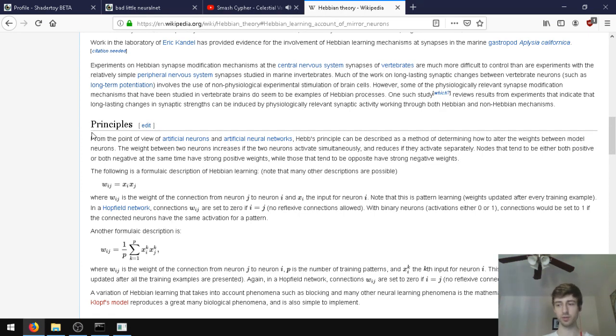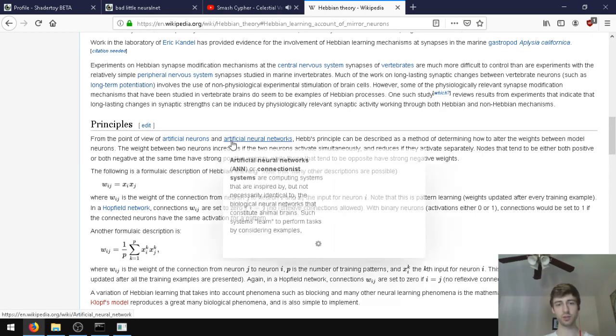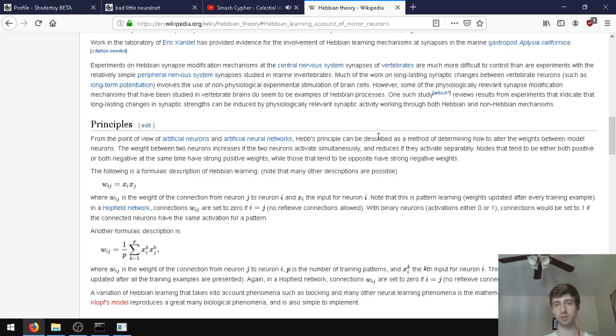This is what I'm looking for here though. From the point of view of artificial neurons and artificial neural networks, Hebb's principle can be described as a method of determining how to alter the weights between model neurons. The weight between two neurons increases if the two neurons activate simultaneously and reduces if they activate separately. Nodes that tend to be either both positive or both negative at the same time have strong positive weights, while those that tend to be opposites have negative weights, following the formulaic description. Literally just multiplying by each other.